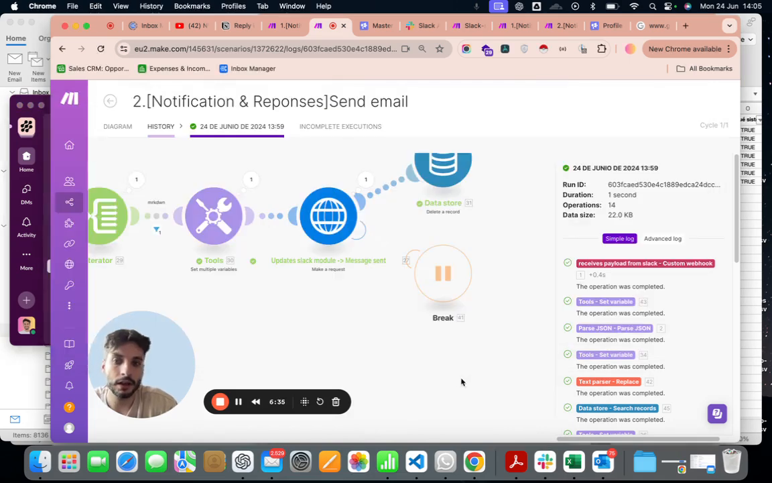And if you're collaborating in Slack with your customers, probably this automation is a nice one for you. If you're not using a Slack channel for responses, then probably it's not even worth it. But yeah, let me know what you think.